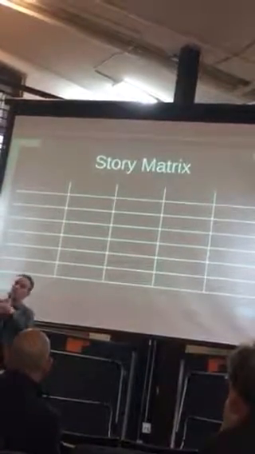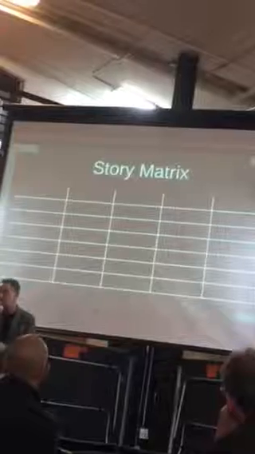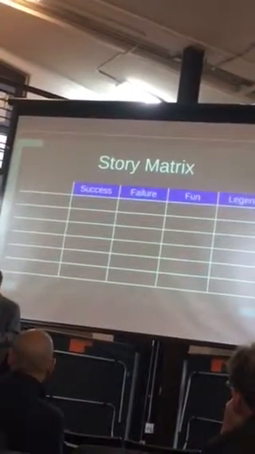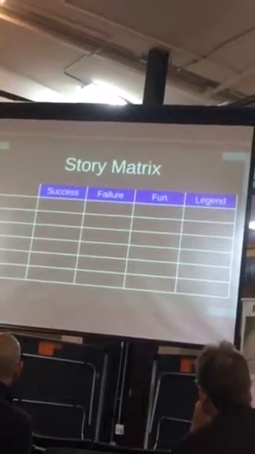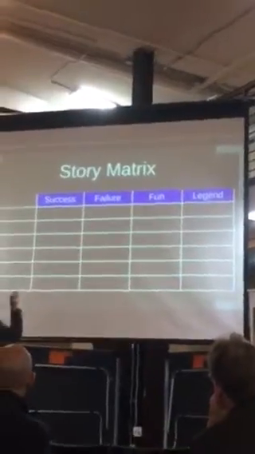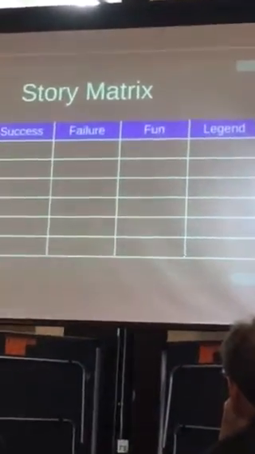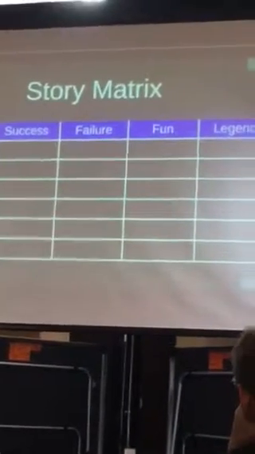The good news is there's no app to download. It's just a spreadsheet. Okay? And all of you know how to do a spreadsheet. The spreadsheet has 4 columns. 4, that's it. You want to keep track of your success stories, your failure stories, fun stories, and legend stories.